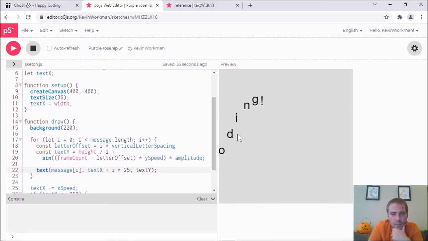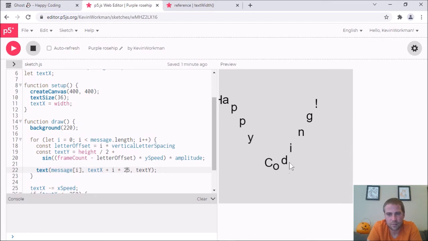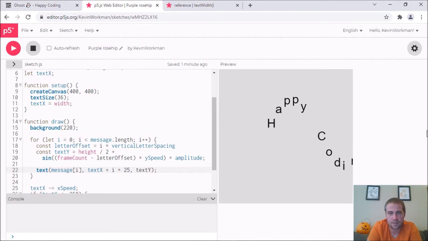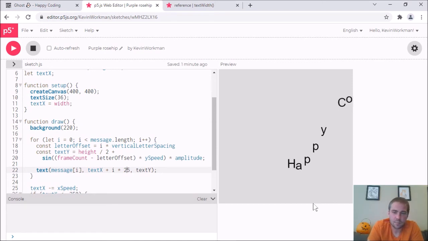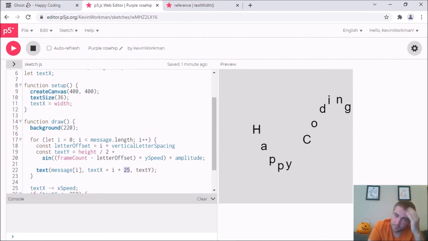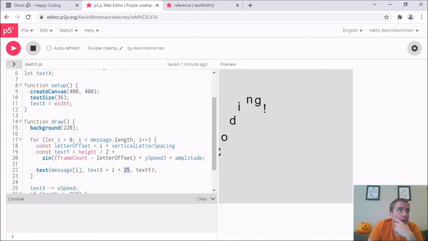So like see the I, between the I and the N, it's obvious that there's an extra space there, and between the H and the A, it's obvious that there probably should be more space. So the big letters are not far apart enough, and the skinny letters are too far apart. And that's because we're just hard coding this 25 right now. Instead, I should probably base it off of the width of the text. Okay. And so, how do I want to do that? I don't know. Don't ask me.